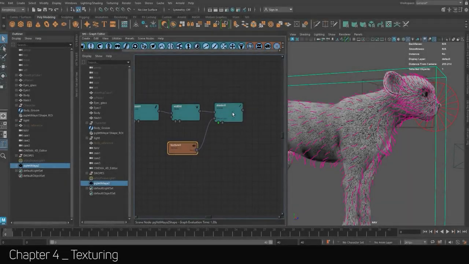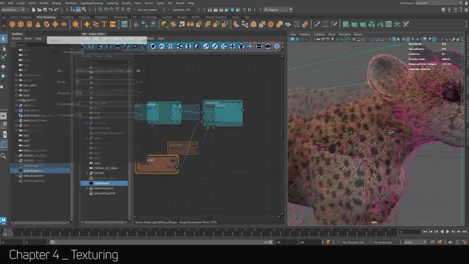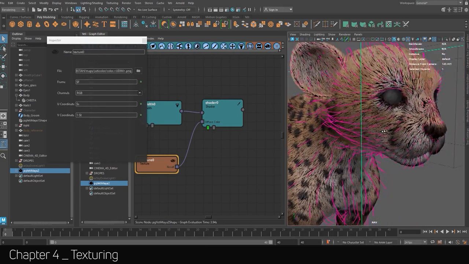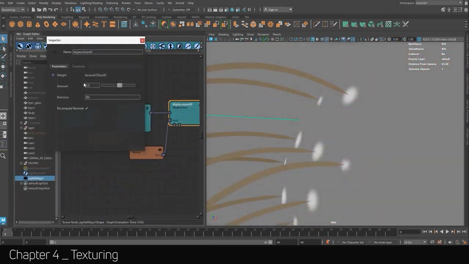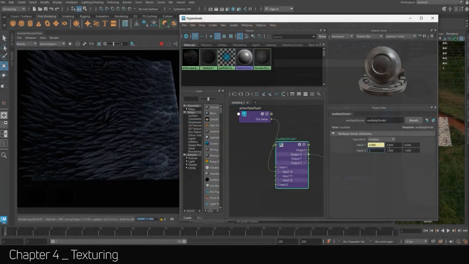Chapter 4, Texturing. It's amazing how easily we can have Yeti data in Hypershade. We use UDIM textures and even apply a displacement map on fibers.